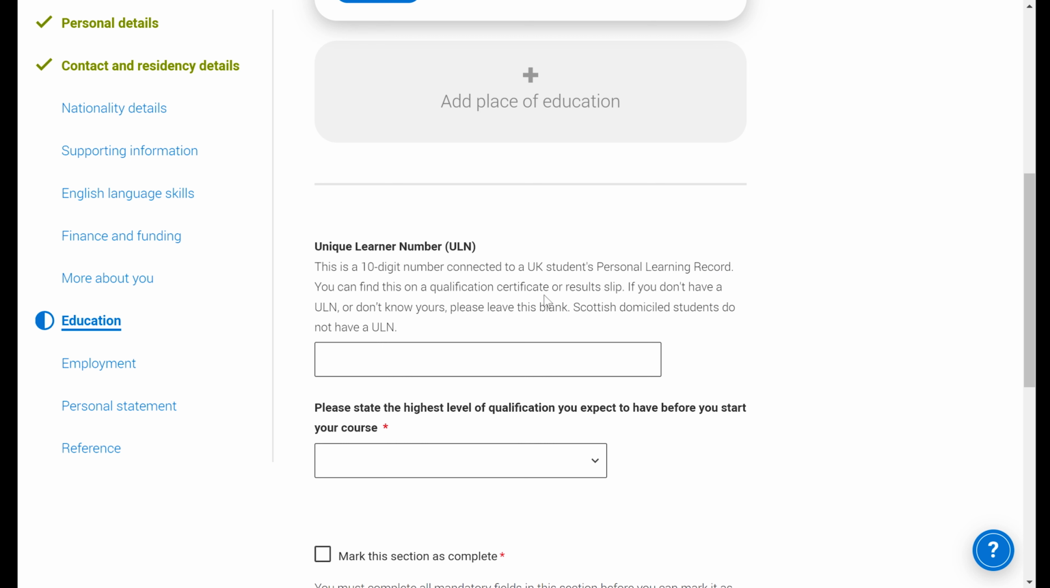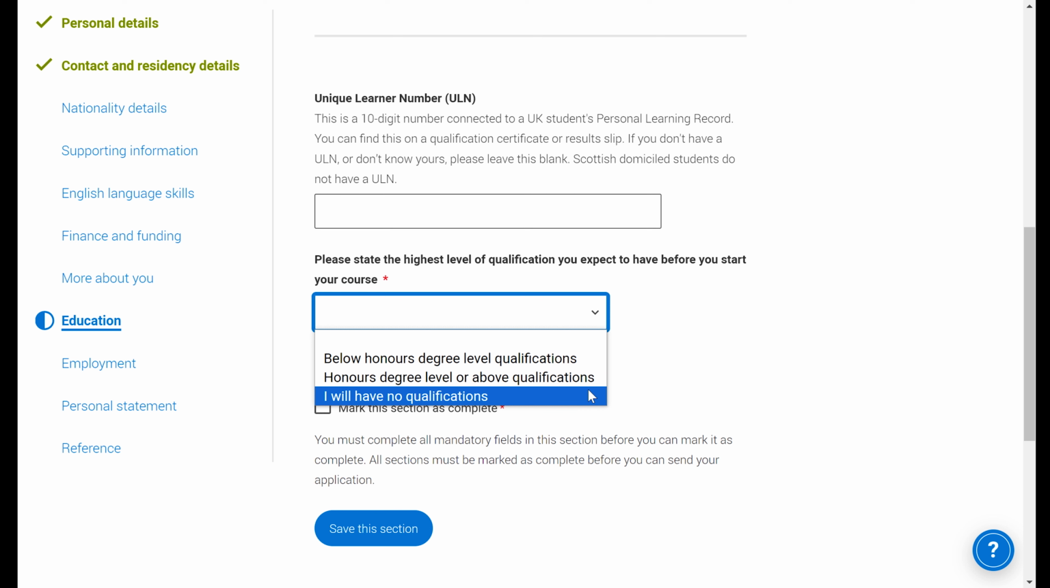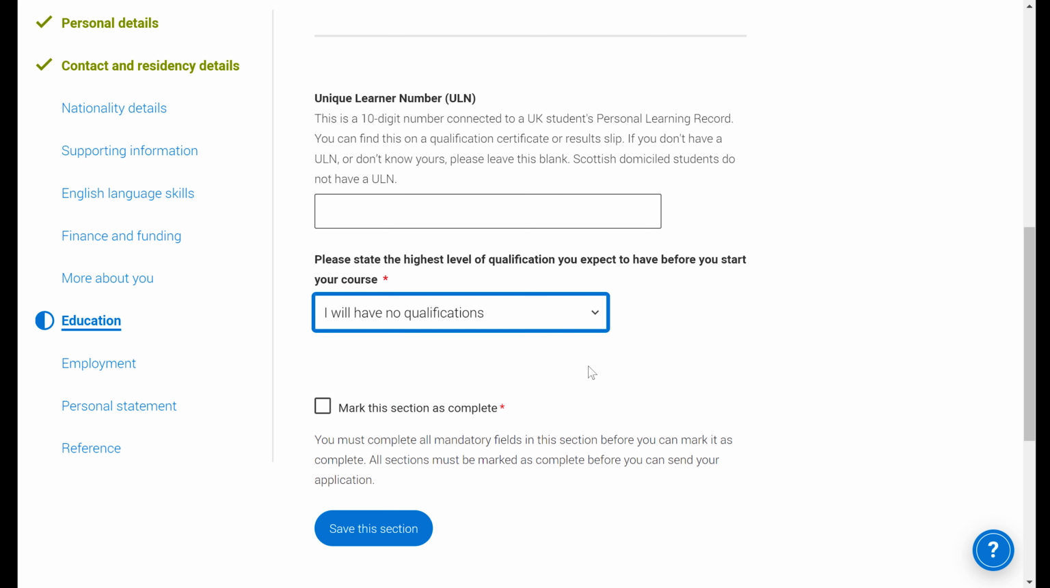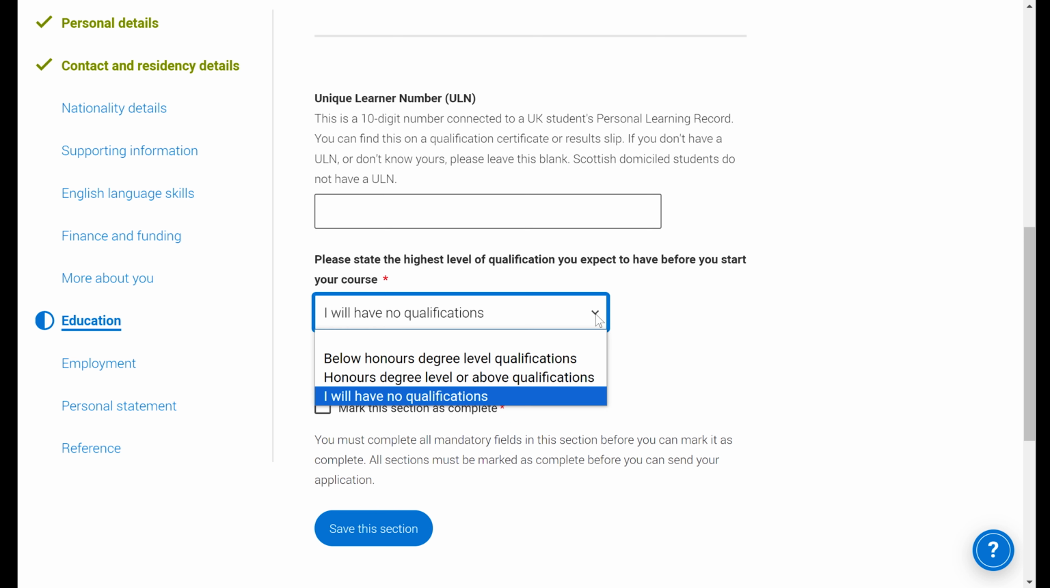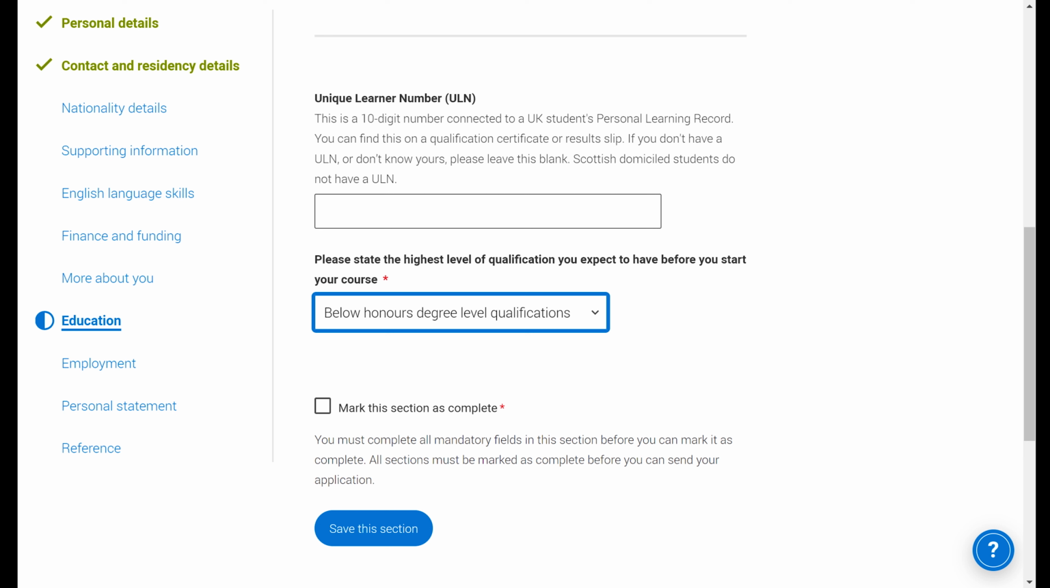So then the highest level of qualification you expect to have before you start your course. You get below honors degree, or you have no qualifications. If you've just graduated high school, then you will click below honors degree level. If you didn't graduate high school, then you click no qualifications. I think most of you just click below honors degree, or if you have a bachelor's degree or you're applying to postgrad, then you click honors degree or above.